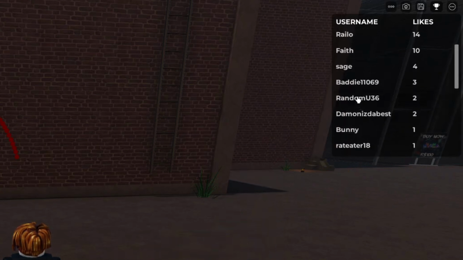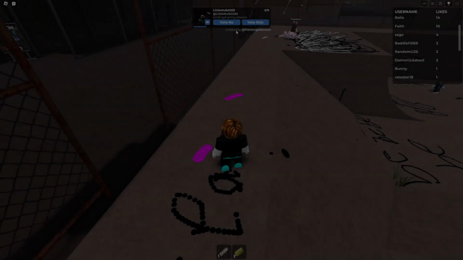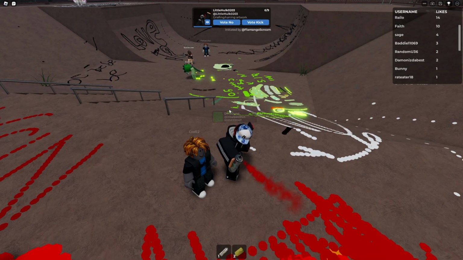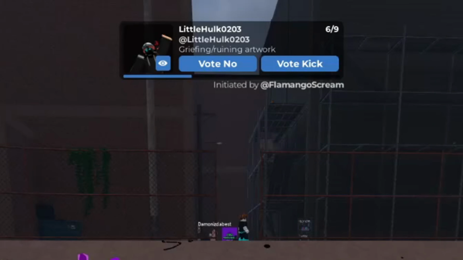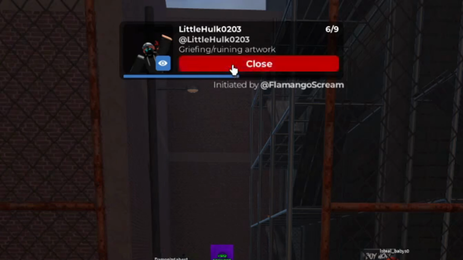And then from here, you'll have an eye icon, and next to it will be a hammer icon, but you will need at least 2 hours of playtime to have this option. Once you have it, you'll be able to initiate a vote kick, and there's going to be a box at the top of your screen which will say vote no or vote kick, and it will show you how many votes you will need to actually kick this person.